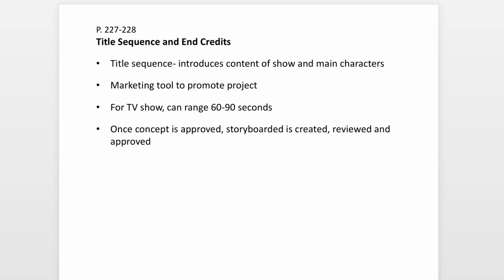Page 227 through 228, title sequence and end credits. The title sequence introduces the content of the show and the main characters. It also can be a marketing tool to promote the project. For a TV show, it can range from 60 to 90 seconds. Once the concept is approved, the storyboard is created, reviewed, and approved.